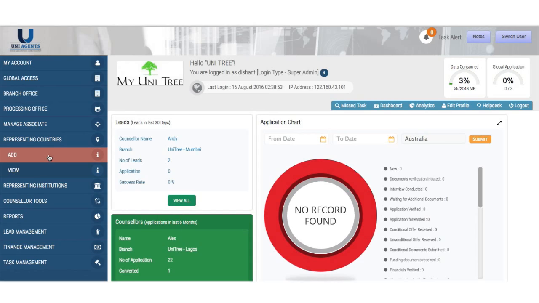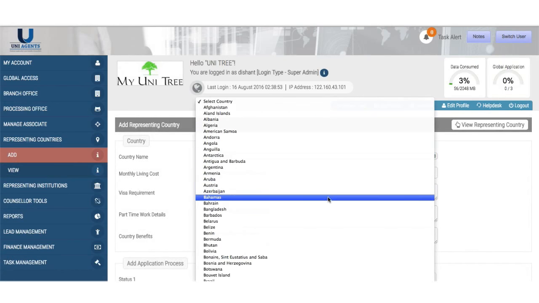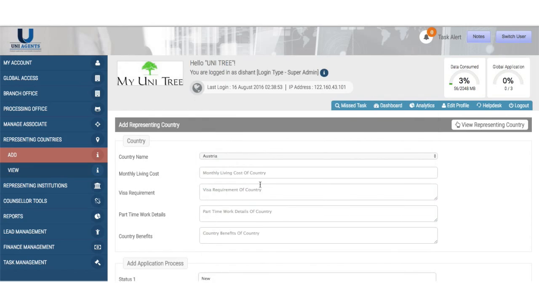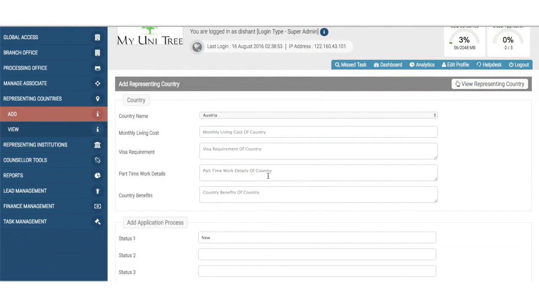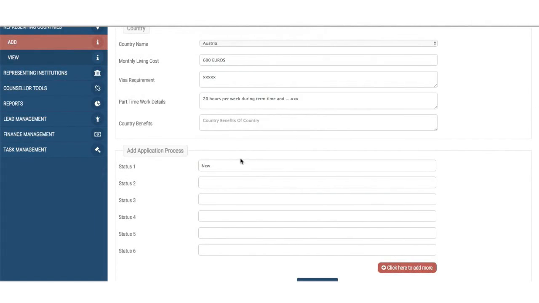So you go on add representing country and select a country you want to add. It's quite simple. For example, I want to send students to Austria. I'll add the country, write down the monthly living cost for a student, for example, 600 euros. I'll enter the visa requirements, whatever they are, part-time work details, for example, 20 hours per week during term time, and off-term time there are additional details. You can enter whatever you want here and write down the general country benefits. So certain countries have post-study work opportunity.